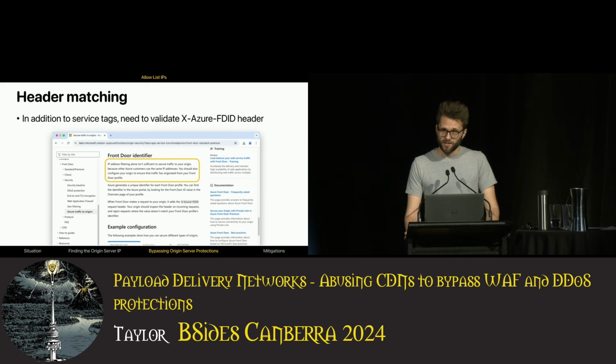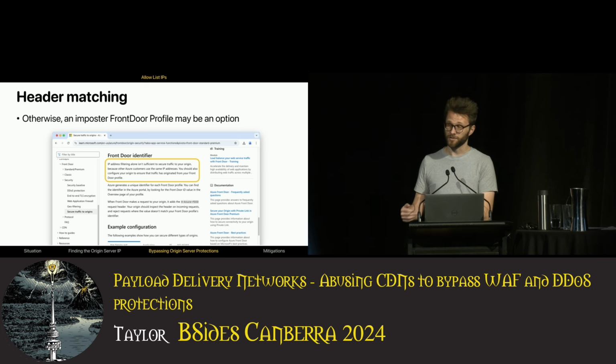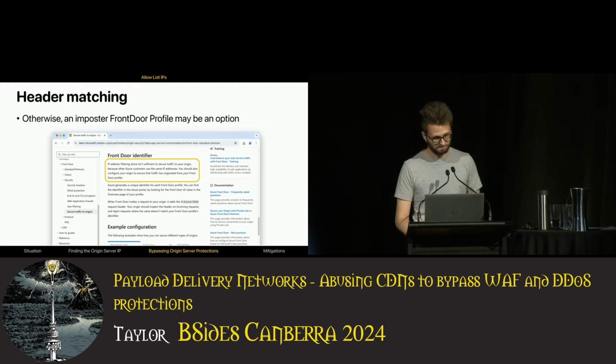In addition, the documentation mentions to validate a header. This is the X-Azure-FDID, or Front Door ID header, which is specific to your zone or your profile, I believe they call it here. And this is to avoid having imposter Front Door profiles. In the same way we could set up an imposter domain, we could set up an imposter domain with Front Door, but you need to have this ID so that it ties back to your tenancy. And that's what they recommend.